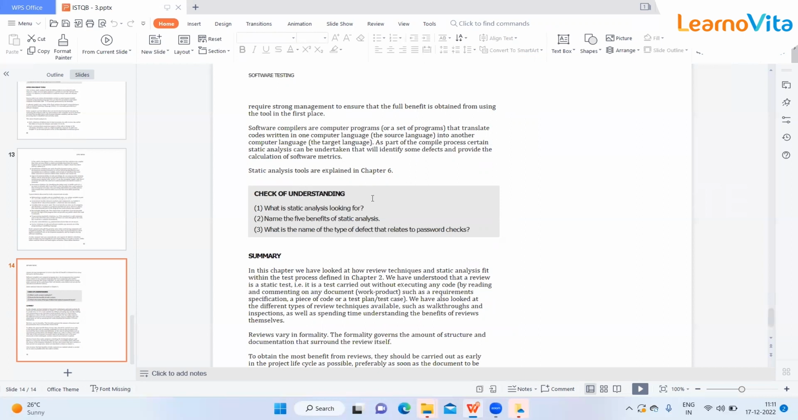Now, check of understanding: what is static analysis looking for? It's mainly for checking, as an individual, at the document level, or for the programmers at the code level. They can use it to check the code they have developed against the predefined structure or predefined standards, whether it is meeting them or not. And the designers also have predefined rules before making any design document, or we can say a design structure, so they can use it there.